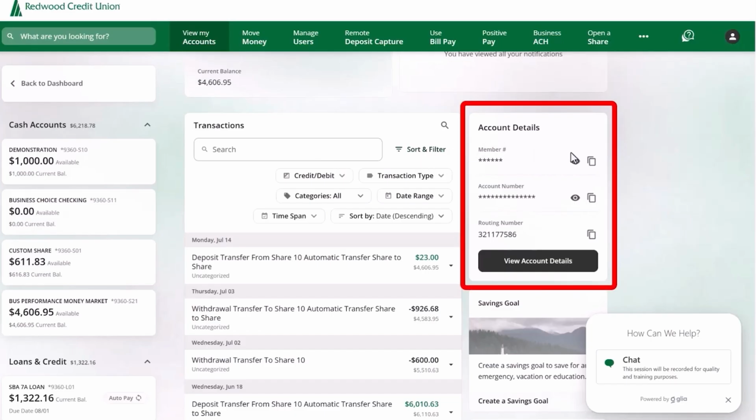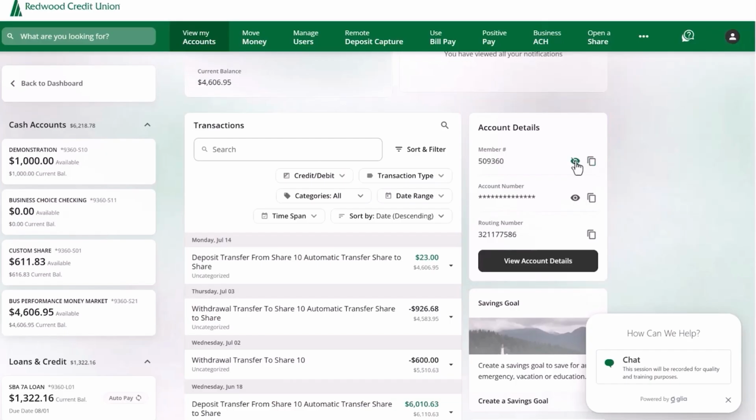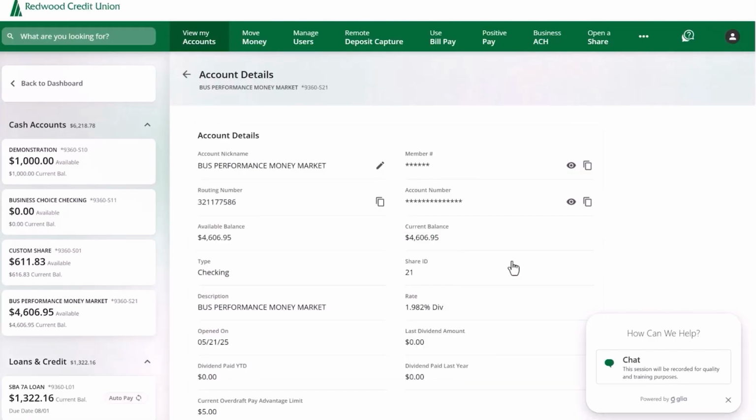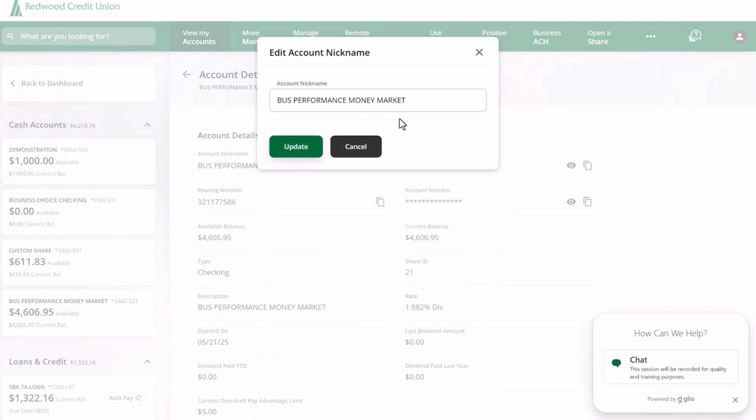Right next to the transactions, we have our account details. This is where you can find your member number and your account number. As you can tell, the member number is included in the account number. You can also see your routing number here. If you wanted to see more information on your specific account, you can do so by clicking on the account details. And here is also where you can nickname your account.